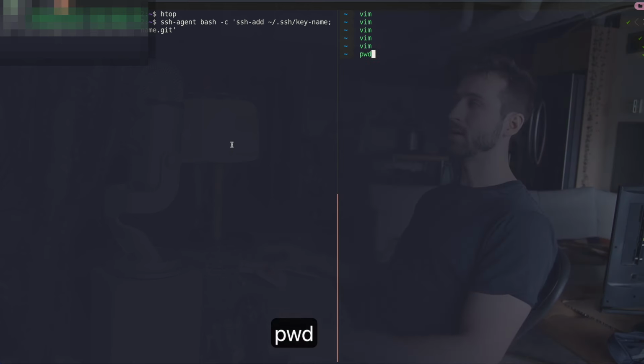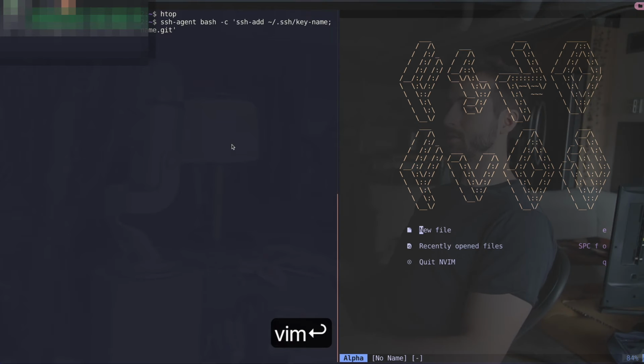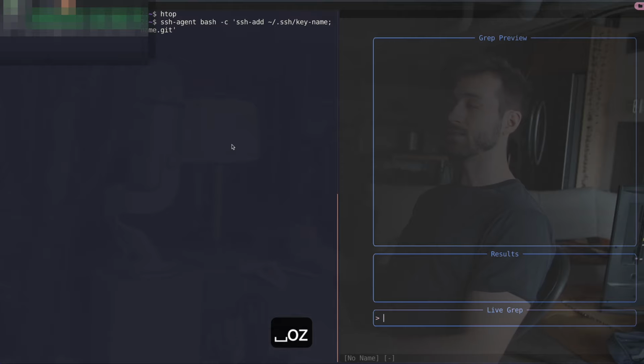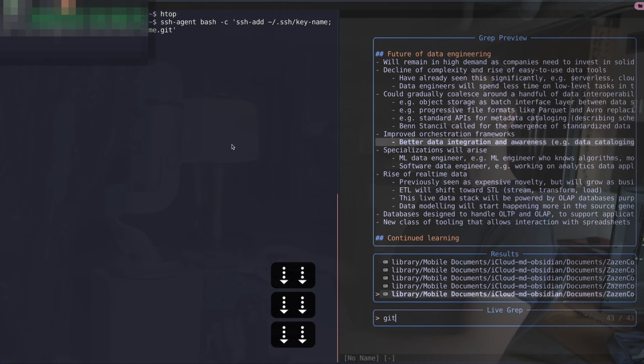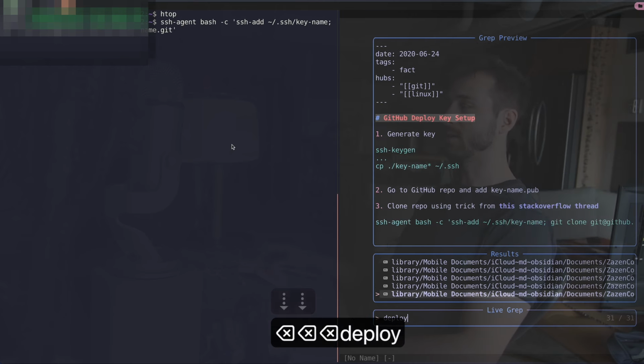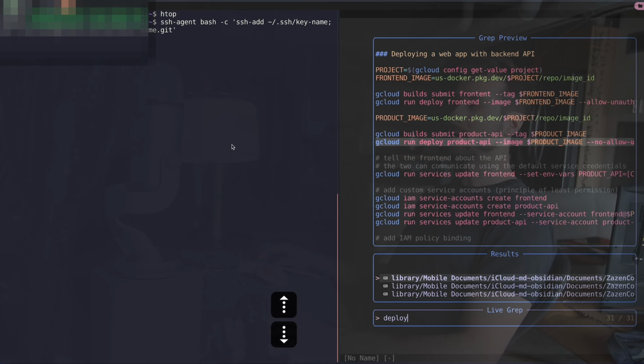So for example, here I'm just in the root directory of my computer. If I go ahead and open Vim and type space OZ, here I can start doing fuzzy finding in my vault. So I could search Git and find some stuff on Git inside of the text. Or if I look up that deploy key example, here I'm actually searching for the title in my text. Or here I'm finding a totally different command for gCloud deploying something.